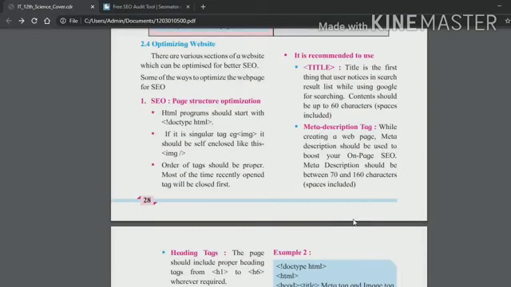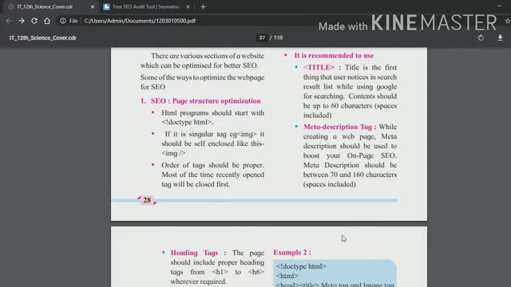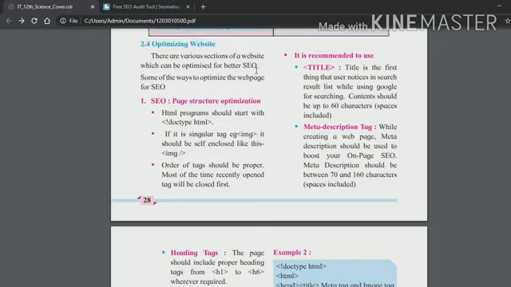In the last lecture we learned optimizing website. There are various sections of a website which can be optimized for better SEO. You are already aware of SEO. SEO means search engine optimization.